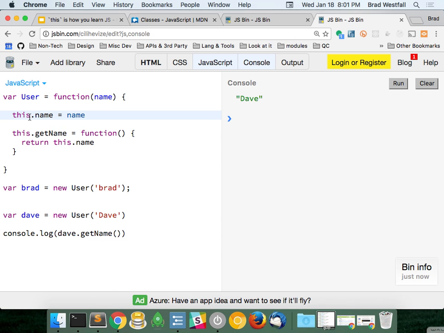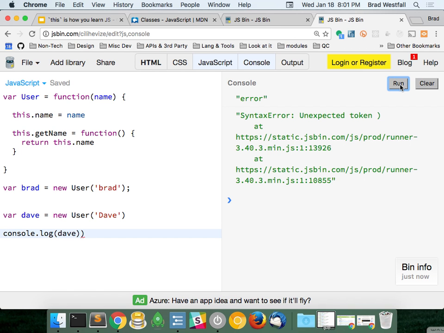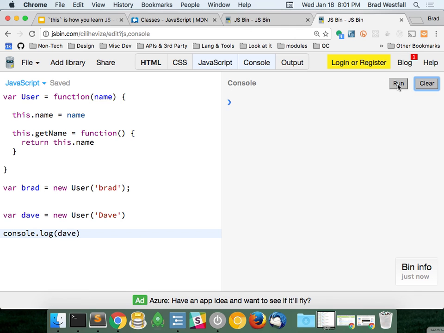Brad, what happens when you log just Dave? Calling the method? If I log just Dave, I should get an error. Oh, that's why. Yeah, you get an object. So you wanted to just look inside the object and see what the properties are. I was like, why do I get an error there? That shouldn't make an error.